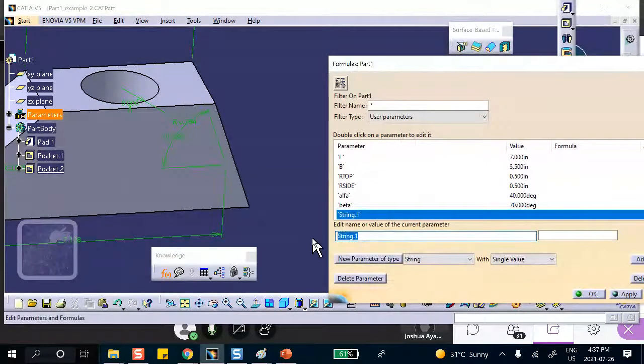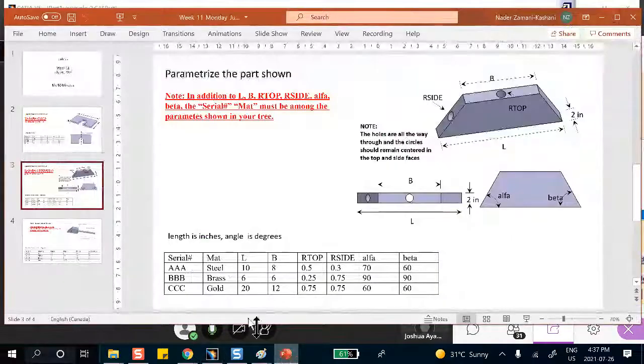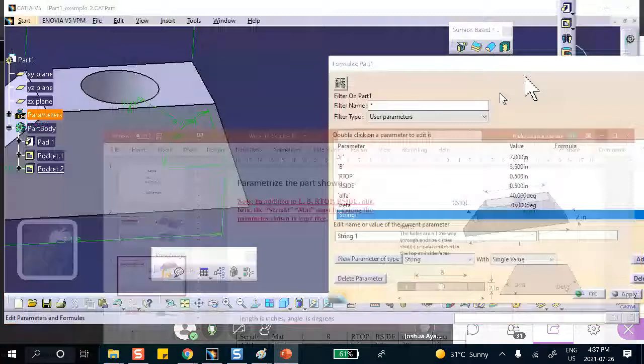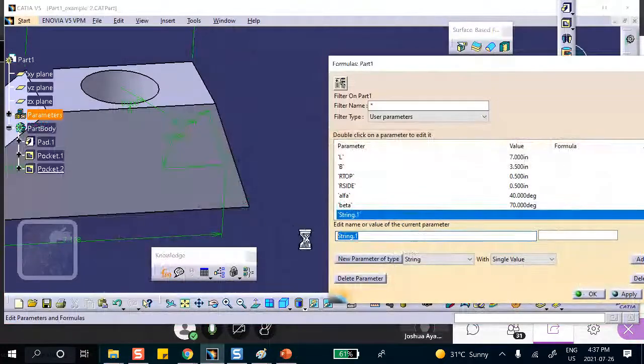I'll call it serial number, right? What was the name of it? In the table, it was serial number, right? Right. Serial number. Yeah, a dummy thing, dummy. I'll call it dummy. Apply.